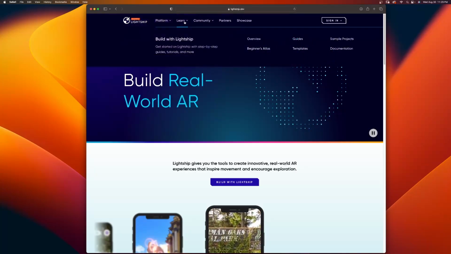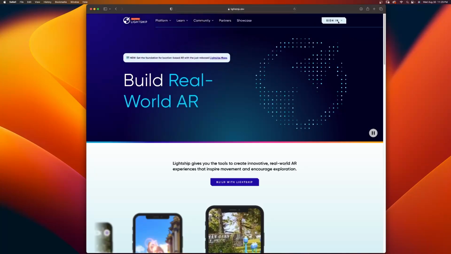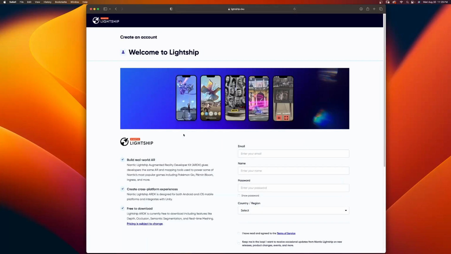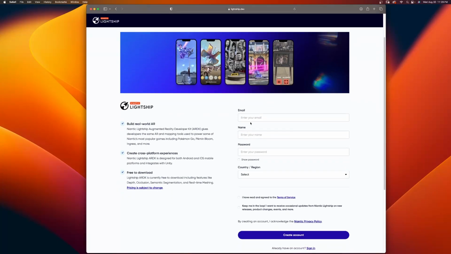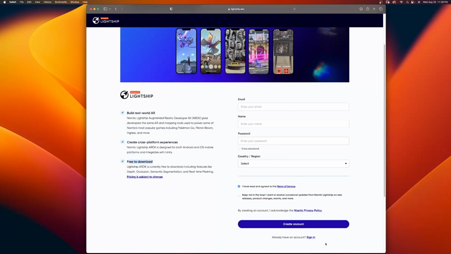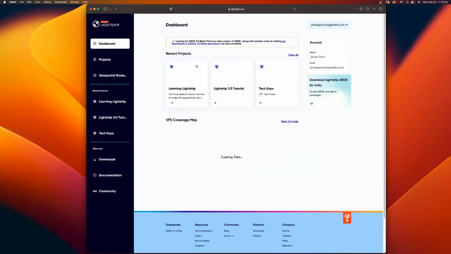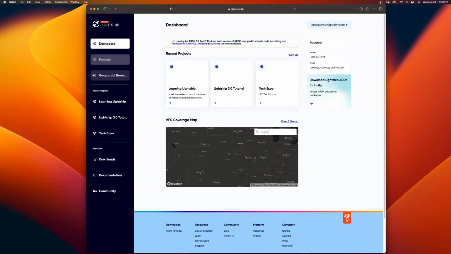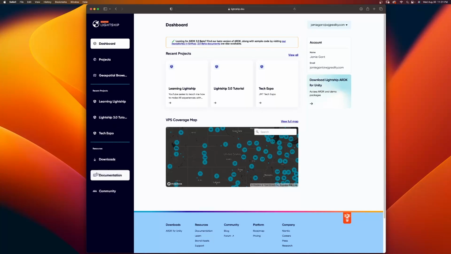To get started, we're gonna go ahead and sign in. If you don't have an account, you can go ahead and click on register now. You can see it's very simple to do that. So go ahead and create your account. When you sign in, you'll have a dashboard. I have a couple of different projects. You can see on the left side, it has projects, geospatial browser. Here's my recent projects. Here's resources.